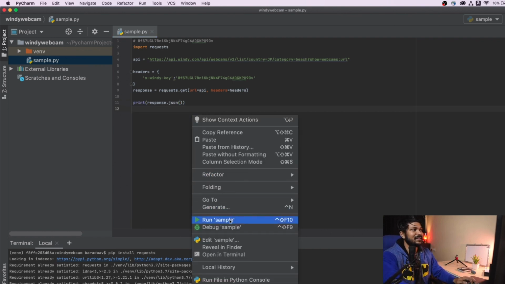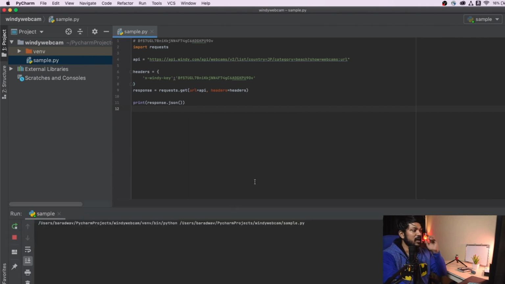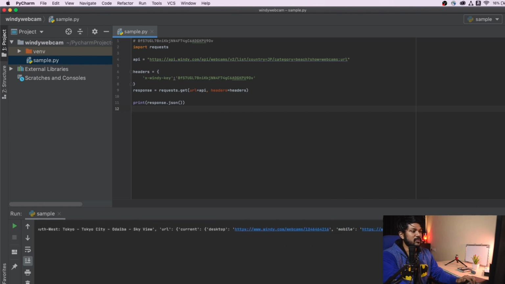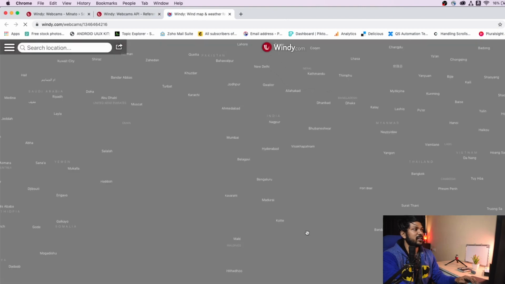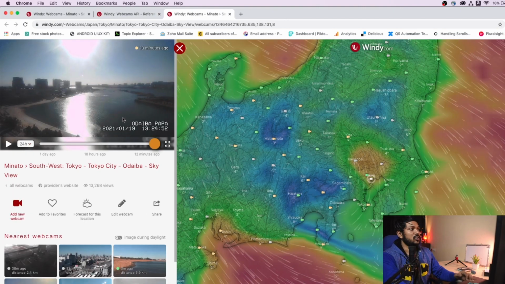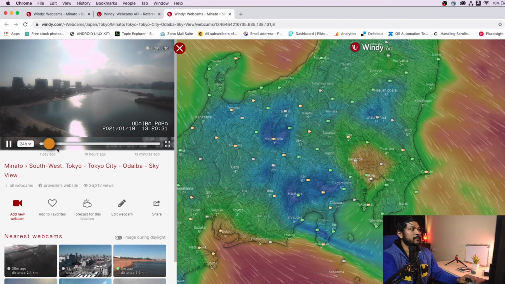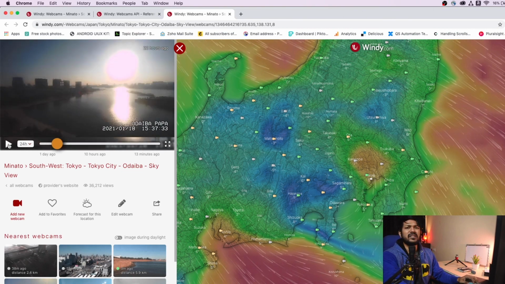Now I'm going to be running this simple 5-line code. It's going to take some time to make that request, and as soon as it comes back, it is going to give you a lot of answers. Now it says Minato, Southwest Tokyo, and as I scroll to the right, it is actually giving me the URL. If I click this URL, it's going to take me to the webcam API and show me the webcam, and it's true for every single country.